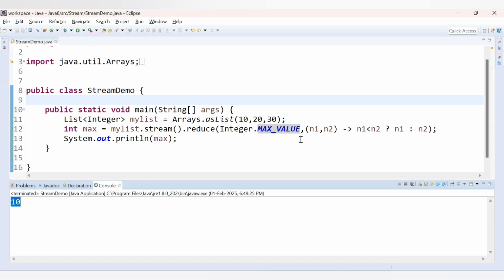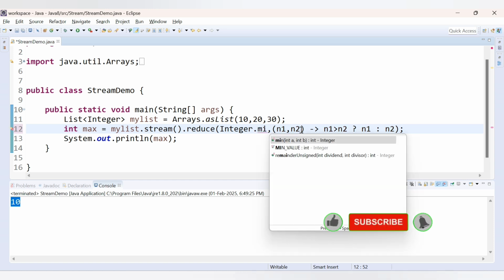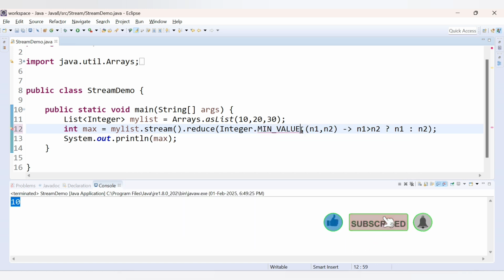Similarly, when you want to find the maximum value, you can use the minimum value as your initial value. So I can say Integer.MIN_VALUE. In this case I will get the output as 30.